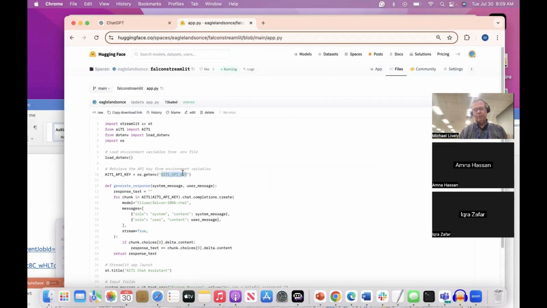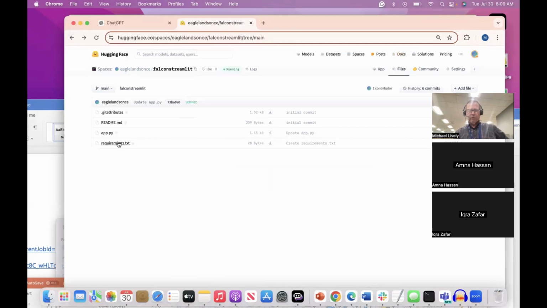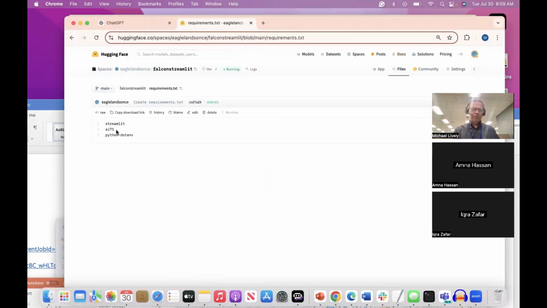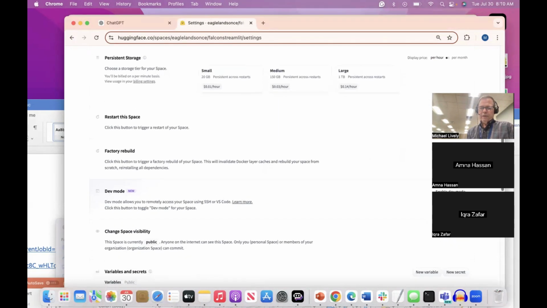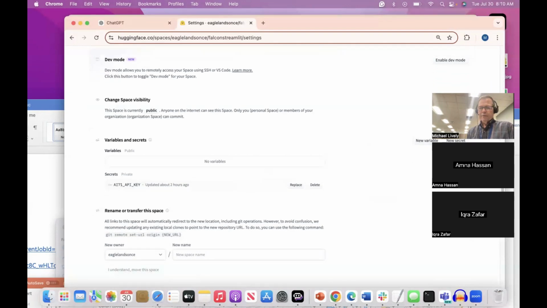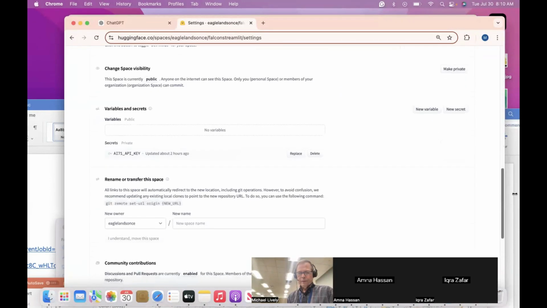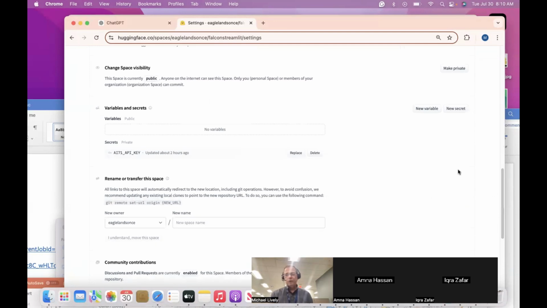So you need to get that key running. And you should have gotten that key from AI-71. And once you have that key, you also need to make sure you have your requirements files right. So there's a requirements file, and that's Streamlit, AI-71, and Python.net for your key. Once you have that, you go to your settings, and you scroll down in your settings. Down here, there's a place where you have, here you go. Make sure that you put your key in secrets.